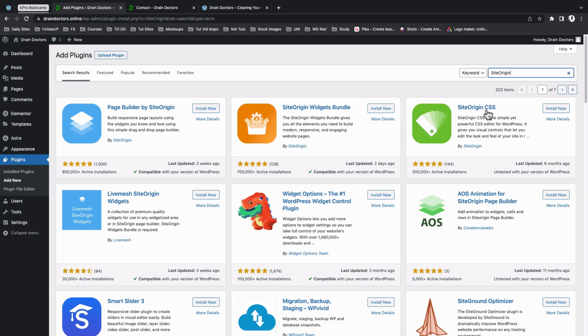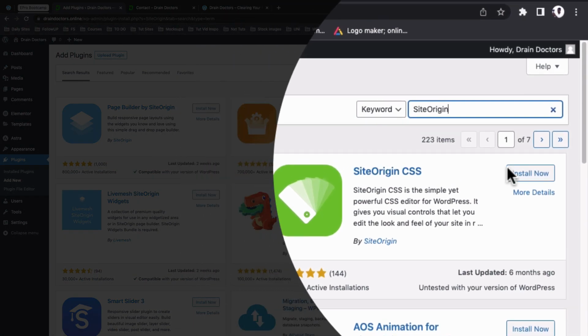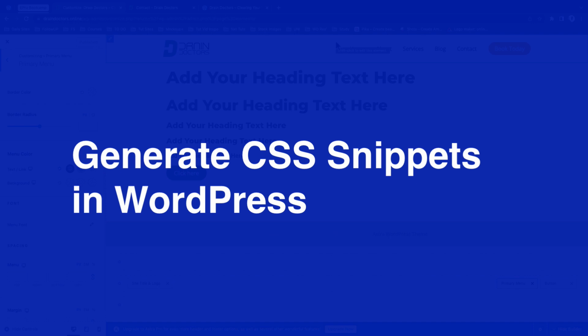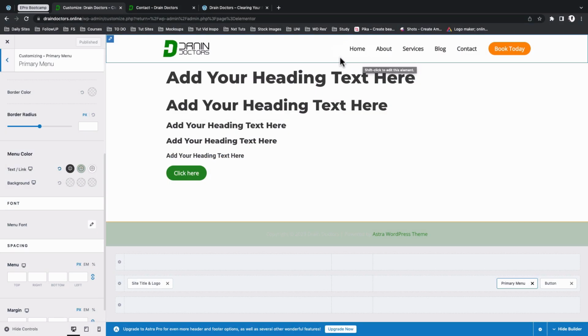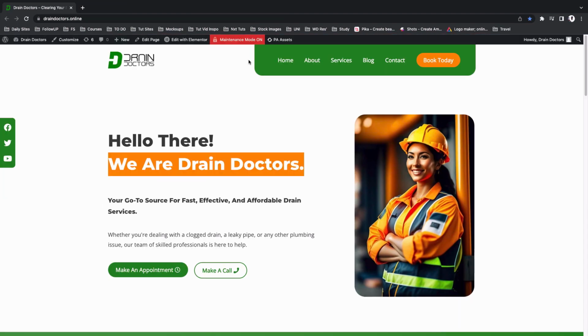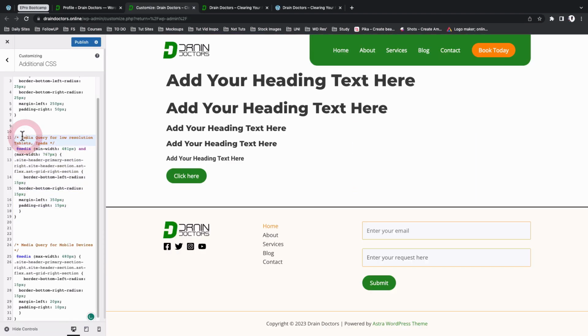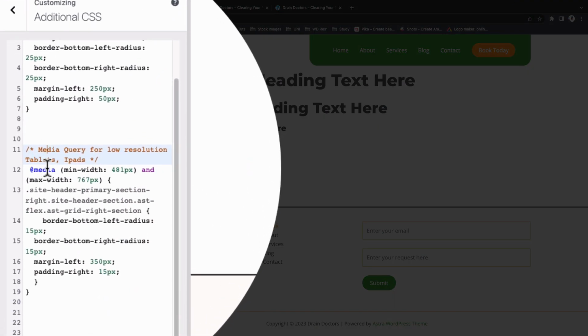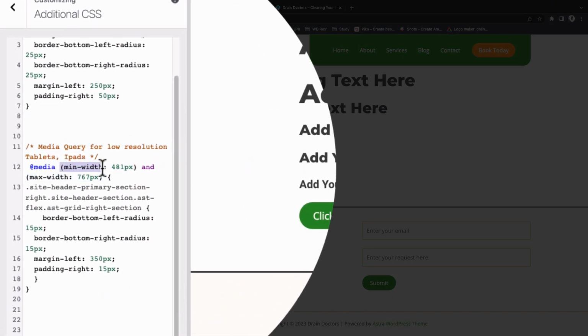In this video, I'm going to show you how to use the SiteOrigin CSS plugin to generate CSS snippets for your WordPress website. We will use the generated CSS snippet to style up our header just like this over right here. And as well, I'll show you some tips and tricks on how you can make it responsive on different devices.